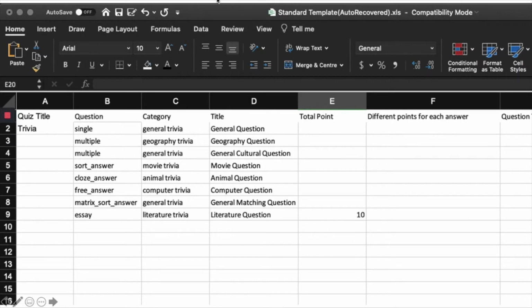In the next column to the right, you will find the total point column. This column represents the total points awarded for each answer. For most question types, the total point column is not relevant, so the cells should be left blank. The only case in which this column is used is to assign points to the essay question type. In this example, we have assigned it a total of 10 points.